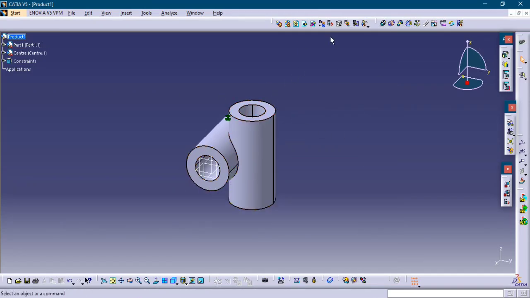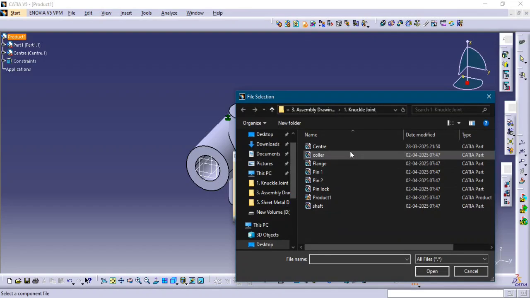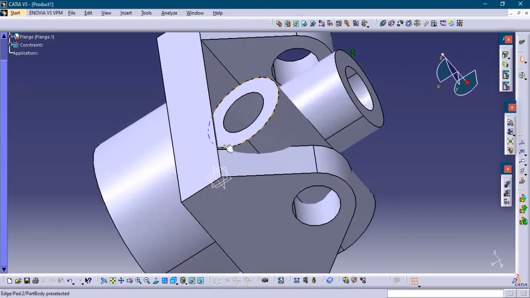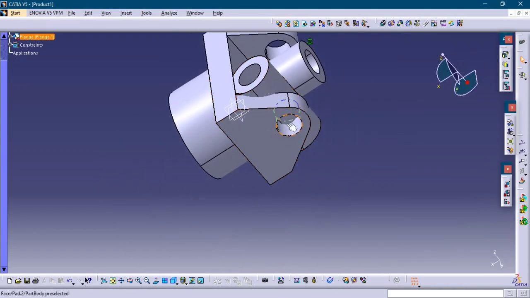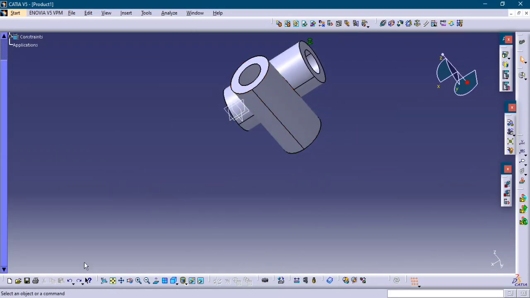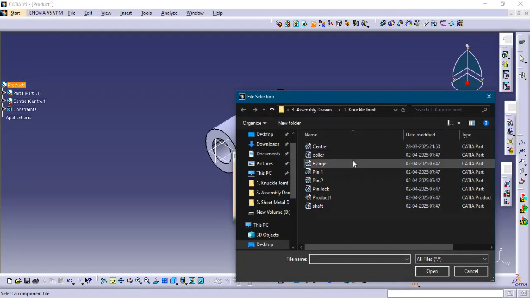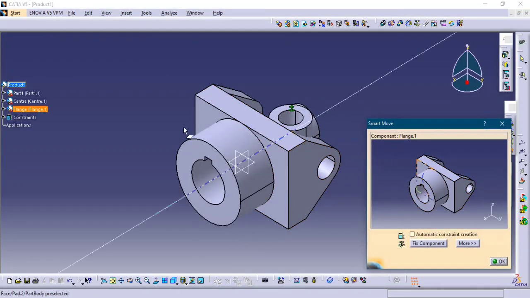Now I want to add a second product. What I have to do: click on existing component again, click on the product, and choose another part. Now I'm choosing the flange here. See, these two are meeting together. If you add the part with this feature, it happens like this. If you add the part with existing component positioning, you can choose the position as well. Now choose the point.